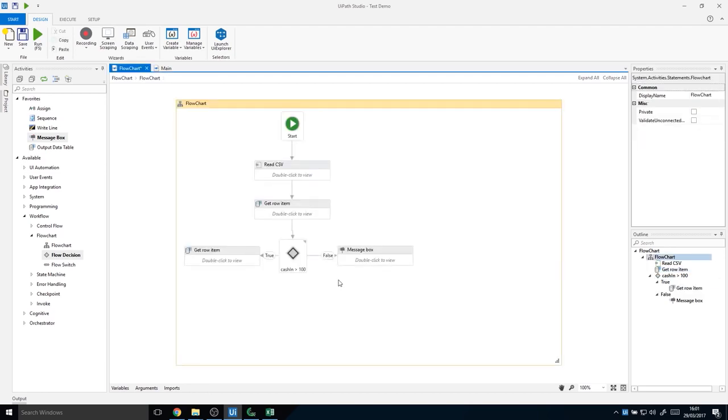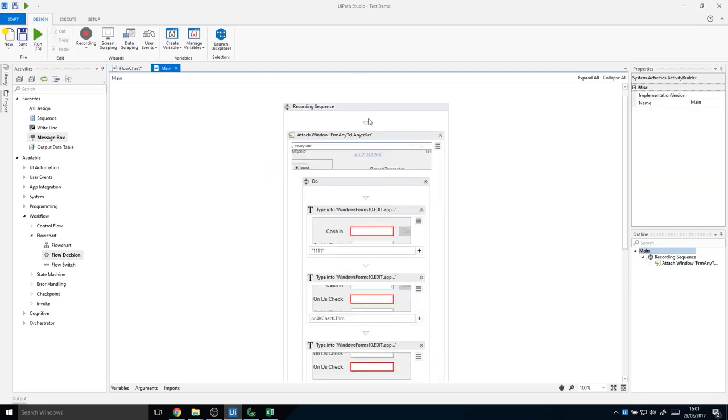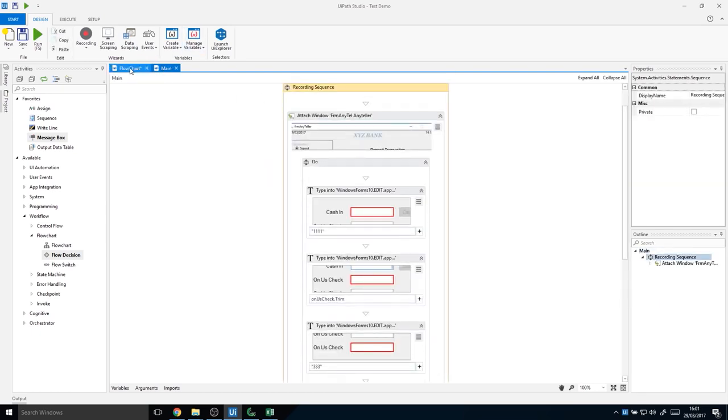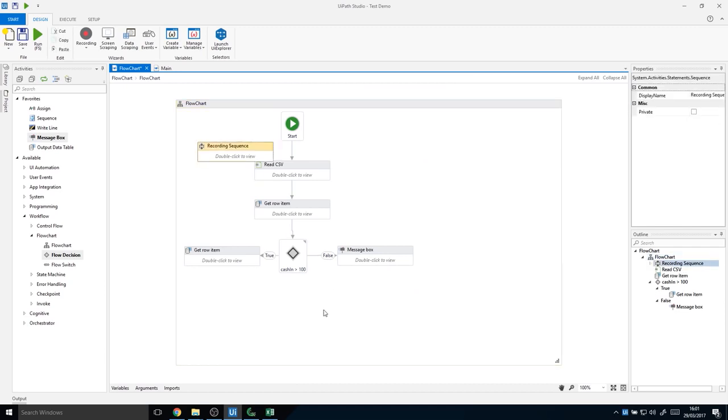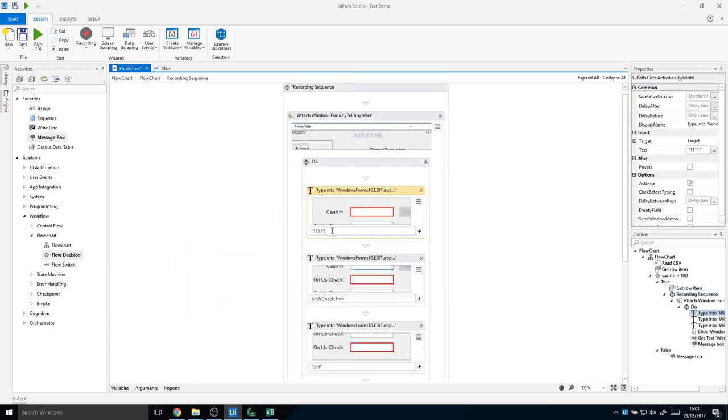Now that we have the values, let's enter them in the accounting app. In UiPath, we can reuse anything, and that's what we'll do now. We'll just copy the sequence we recorded earlier and paste it here. Then simply replace the static values with our variables, cash in, and the check, and you're done.